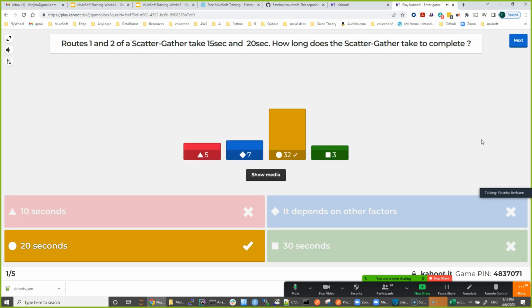Yep, the maximum of the two. So if there is a running competition, for example, in the field, two people are running, then for the game to end, the total time taken will be the time taken by the slower one. So in parallel processing, the route that takes the most time will be the total time because the other route has completed already. So 20 seconds, yes.